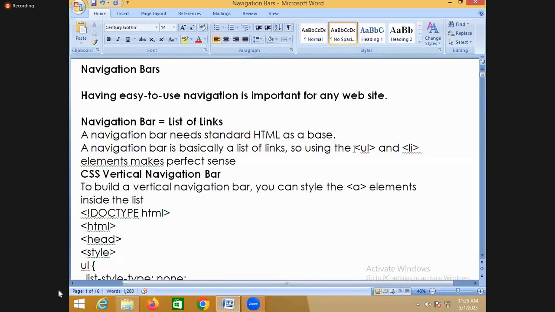How are you creating a navigation bar? You are creating a navigation bar by using a list of links. But how do you create a list? There are different types of lists out there, three types of lists, right? One is the ordered list. The second one is the unordered list. The third one is the definition list. We have learned this in HTML, right?